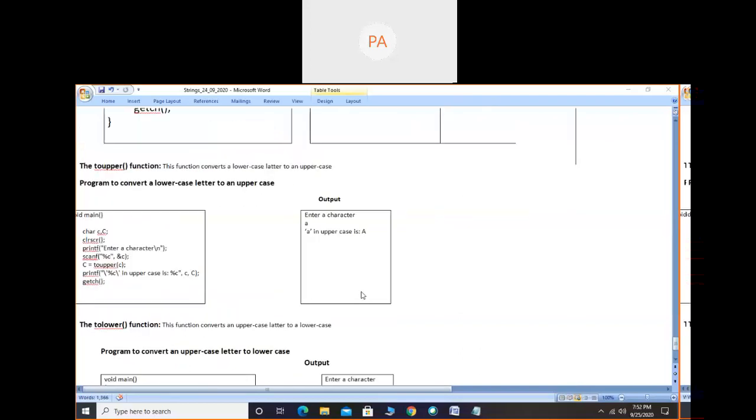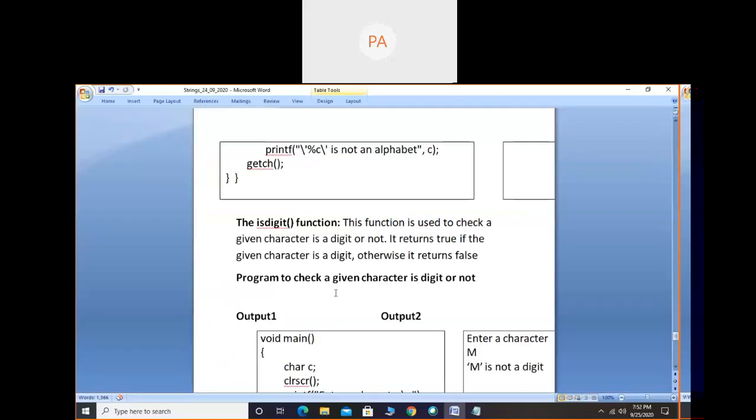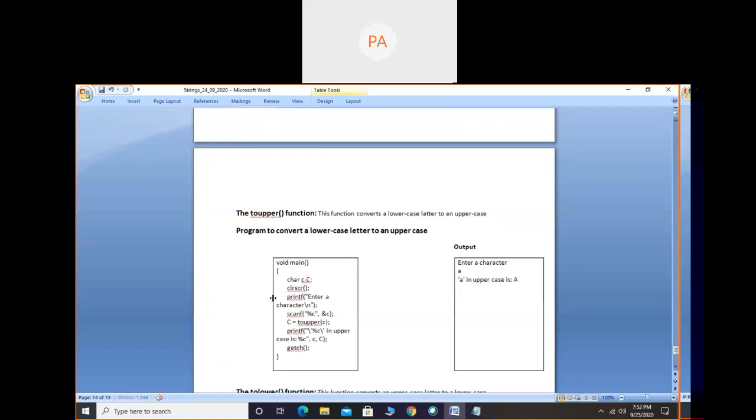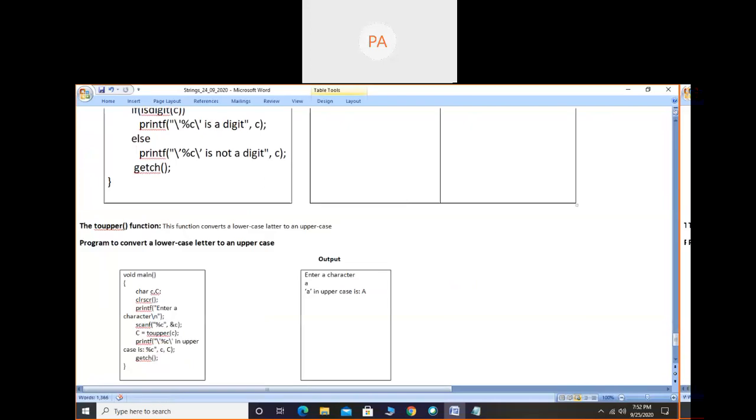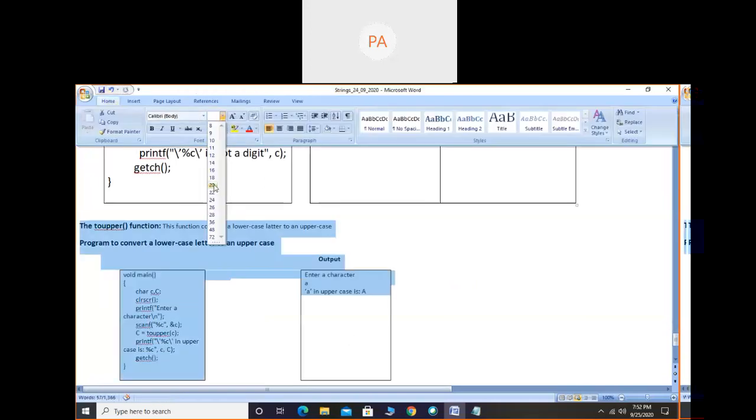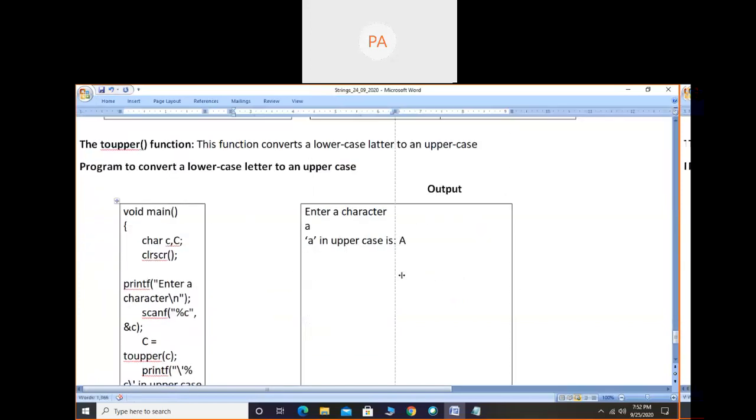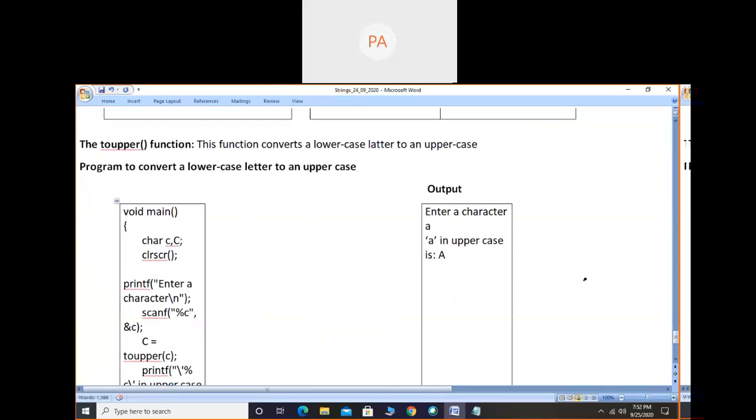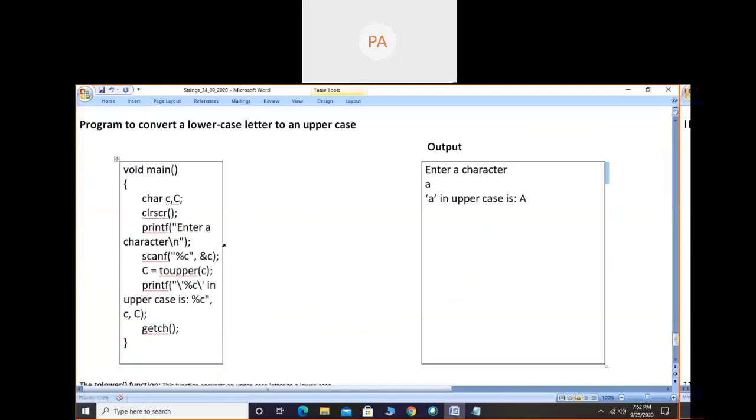So next part, we will look into the next part. These things are very simple, we can understand easily. Okay. So next function is TOUPPER. So that means to upper.